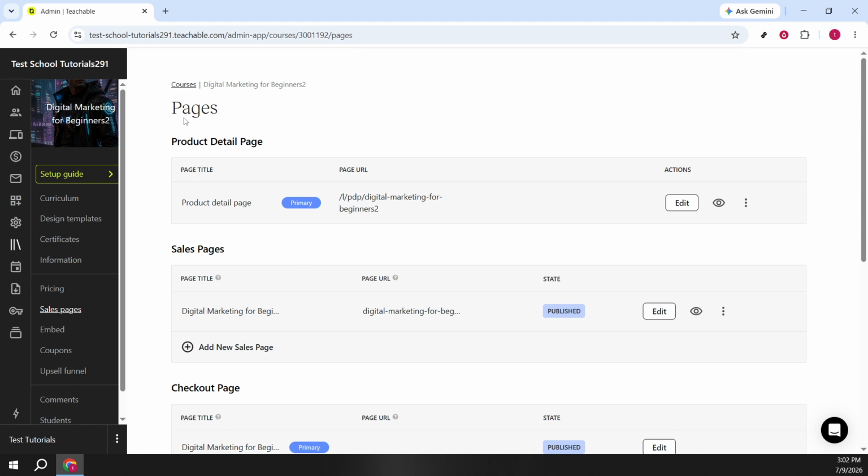Next, find the three dots next to that sales page. This is the More Options menu. Click it to open the quick actions, then choose Copy URL Link. Teachable will copy the public sales page URL to your clipboard instantly.